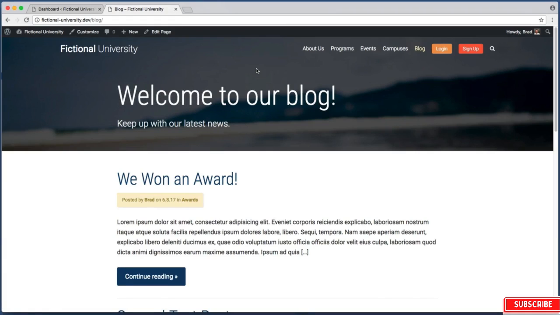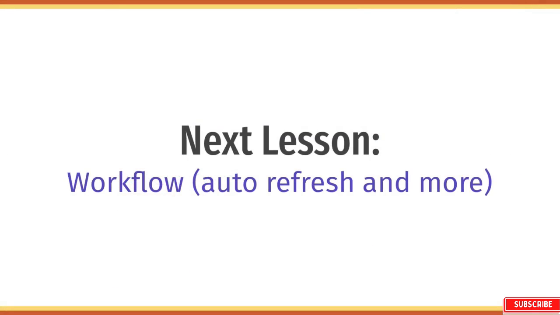In our next lesson, we're going to take a quick break from coding out our theme and instead learn how to upgrade our workflow. We will set things up so that any time we save a change to any PHP, CSS or JavaScript file in our theme folder, our web browser will automatically refresh for us. It may sound like a little thing, but trust me, it will save us tons of time in the long run.